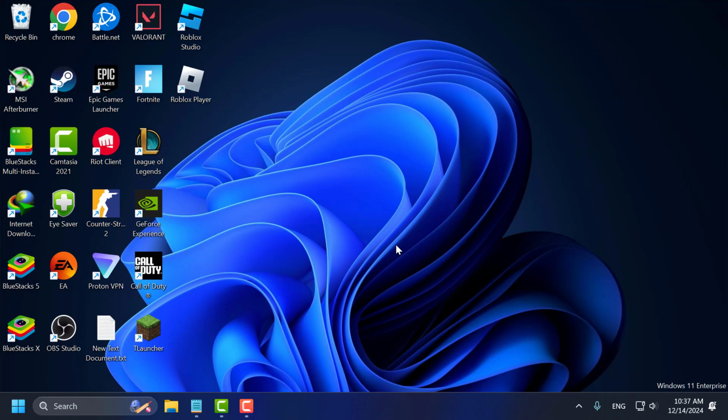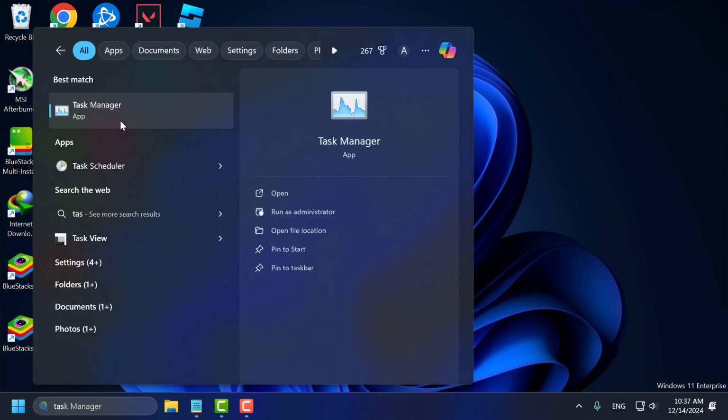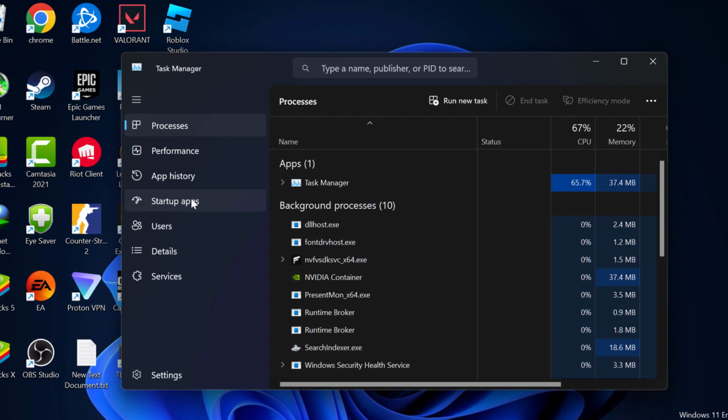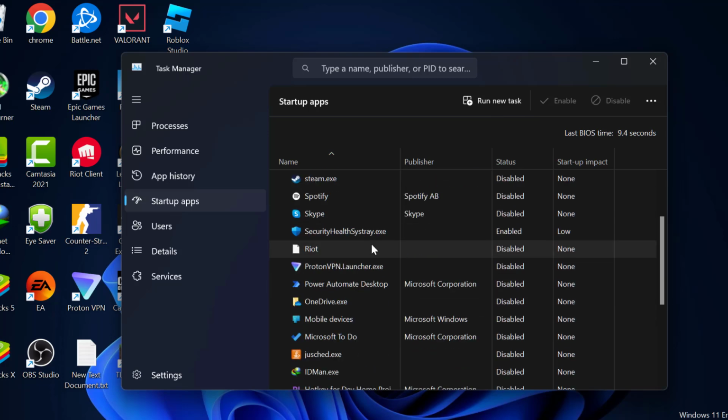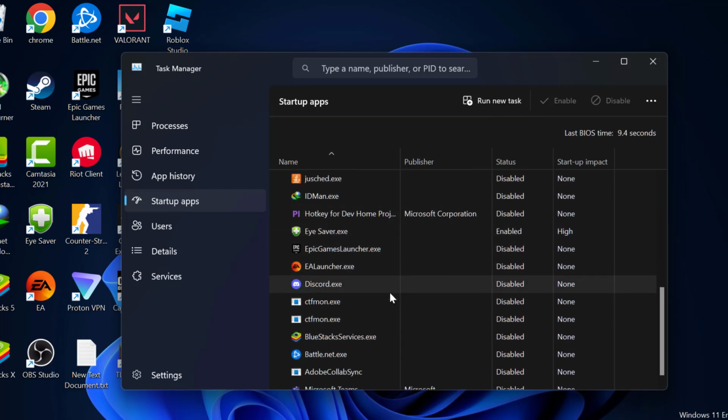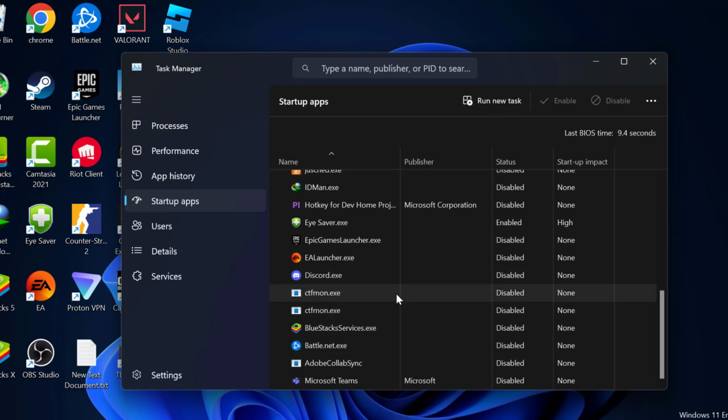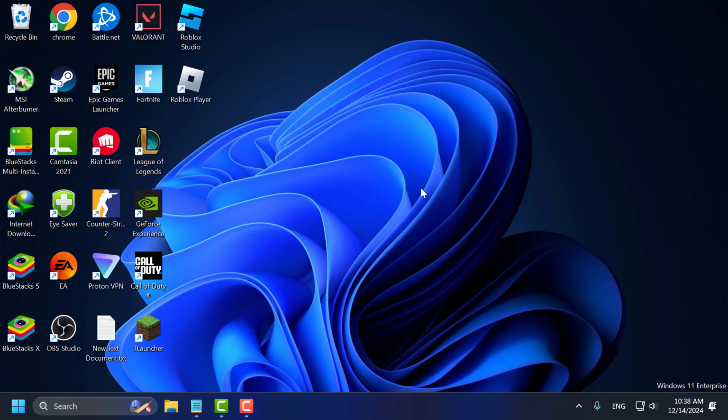If not, method 5, you just need to go to search menu and type task manager, click on open it. Go to startup apps. In here you just need to disable unnecessary startup programs. I recommend to disable BlueStacks, Epic Games Launcher, Steam, Battle.net and EA Launcher. After disabling these, you just need to close stuff here and restart your PC. After restarting your PC, you can check if the problem solved or not.